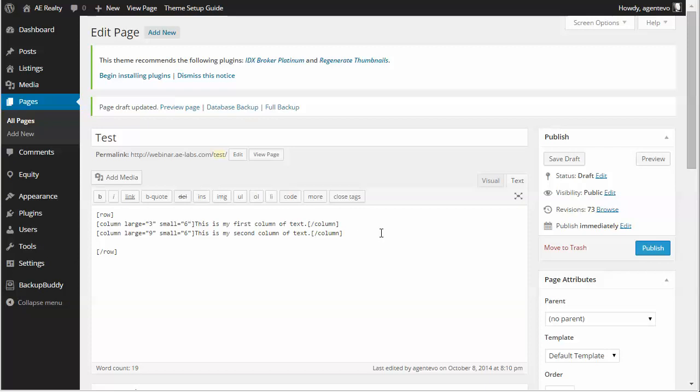Or you can have them just have 2 columns on your desktop, but you just want 1 column on your mobile device. You can set small equals to 12. So it takes up the full space on the phone. Your first column takes up the full space on the phone, and then below that is your second column. So you could do it that way as well. So this is how you use the column shortcodes that are built into the Equity theme.